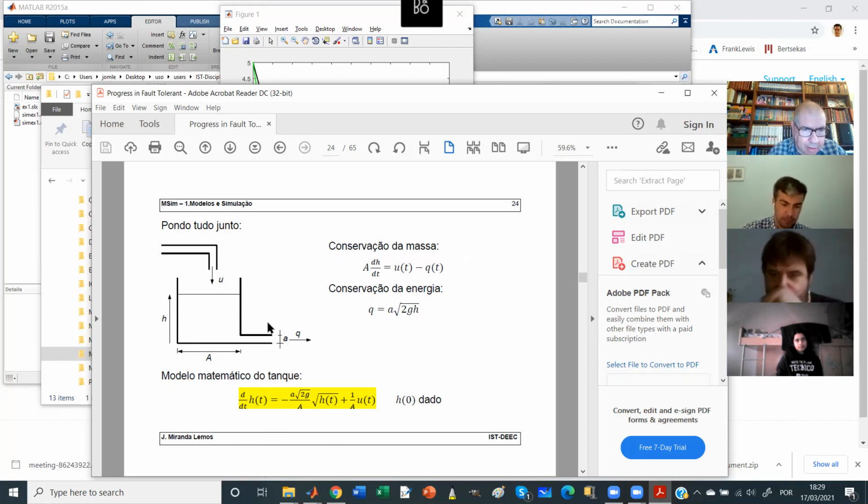Imagine that you have here a valve and you can control a, so you have a variable that you can manipulate to keep the value of h constant, for instance, despite what enters. U is the input flow. So let's simulate this, and you have some initial level.